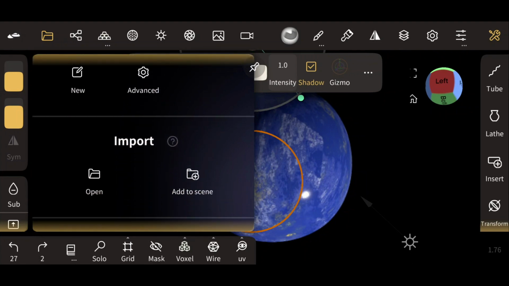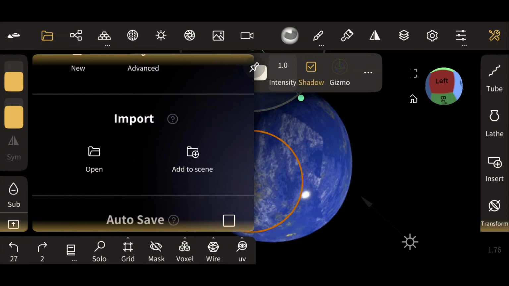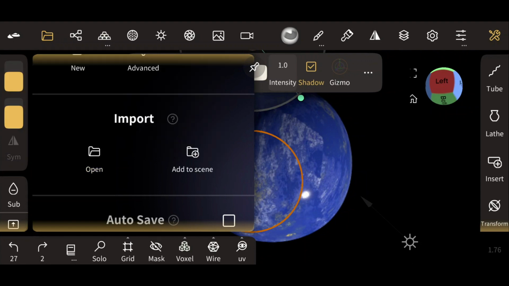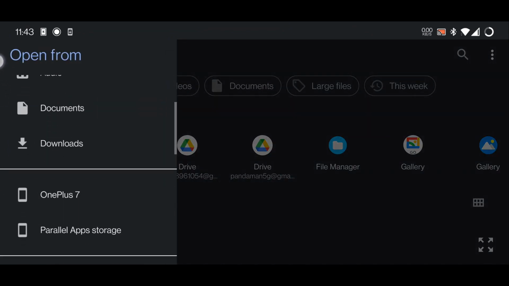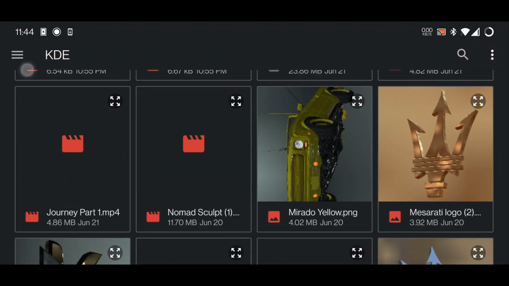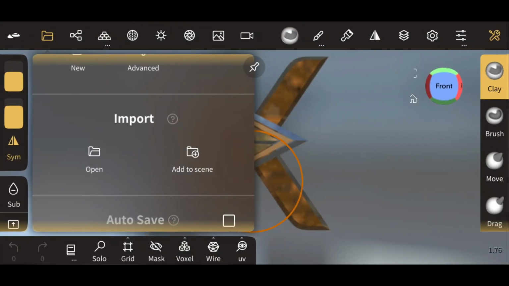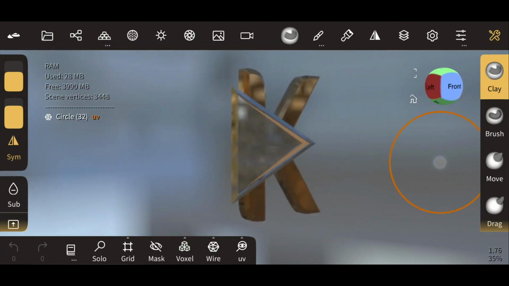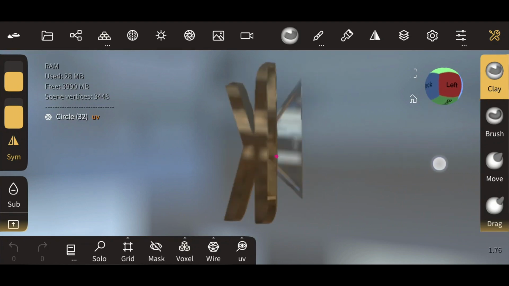Let me just delete this and show you how to import 3D models from the internet or wherever. The model should preferably be in GLTF or OBJ format. I have that in my phone. Click to open, import, click to open, and now browse to where your 3D models are. As you can see, I have just imported a 3D model of my logo, which I made in Blender.